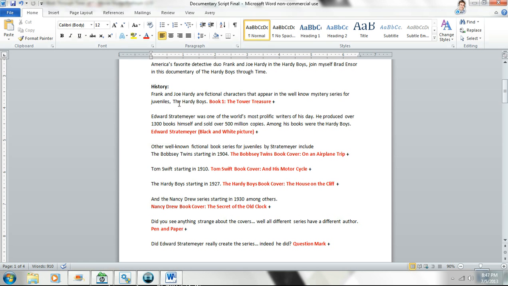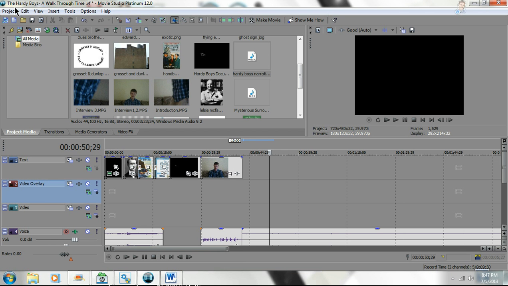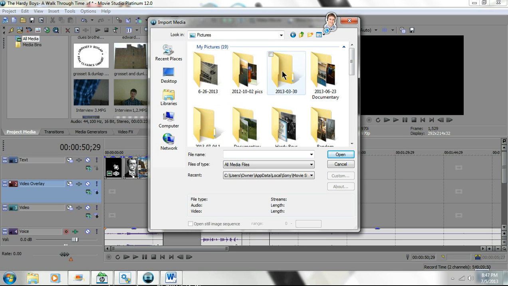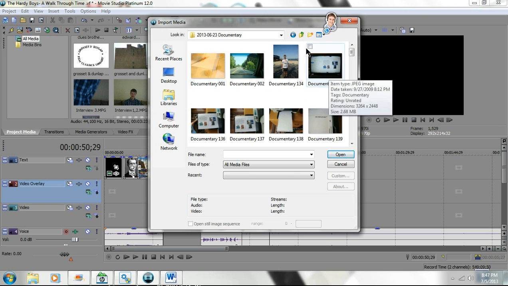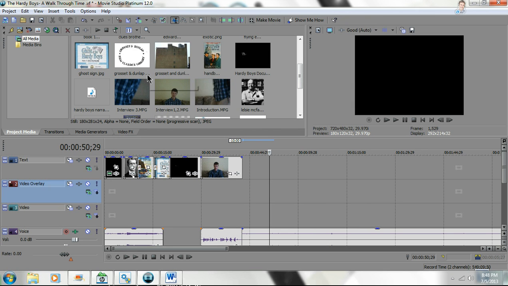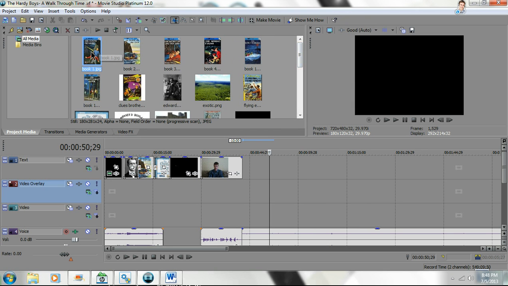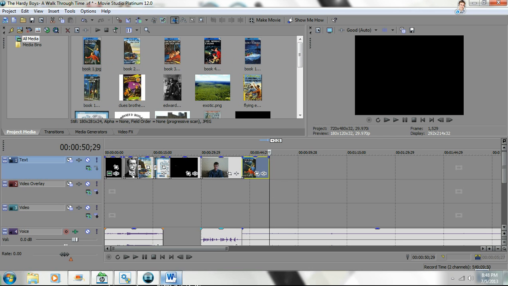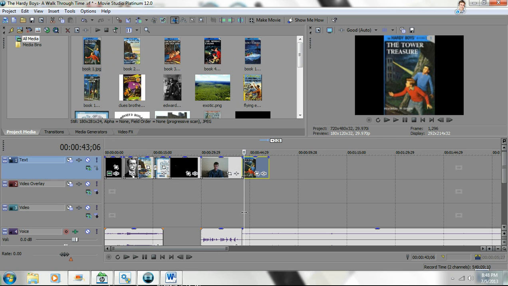And then we're going to look for the picture that says Book 1, The Tower Treasure, which I'm going to go ahead and get real quick from the import media, because I don't know where it went. That's not it. Here we go, Hardy Boys. Here it is, Book 1. Open it up. So now we're going to take Book 1 and put it right after that video. And we're just going to expand it to the end where it shows that line. And it's going to show that picture the whole time.